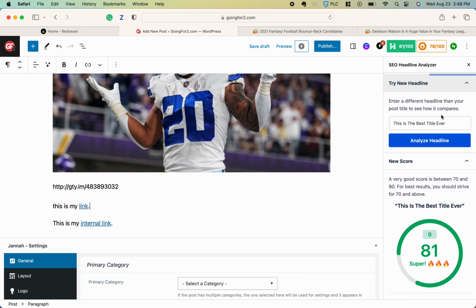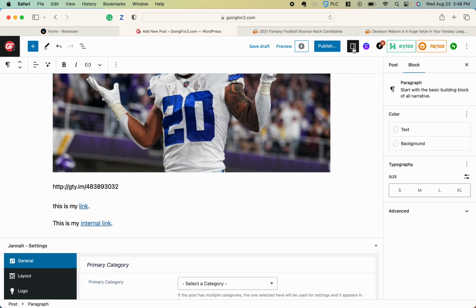Over here on your sidebar. So right now we're in the headline sidebar. We want to change back to the default. It's this little icon right here. You click on that. And because we're on a block, sometimes blocks have different options.